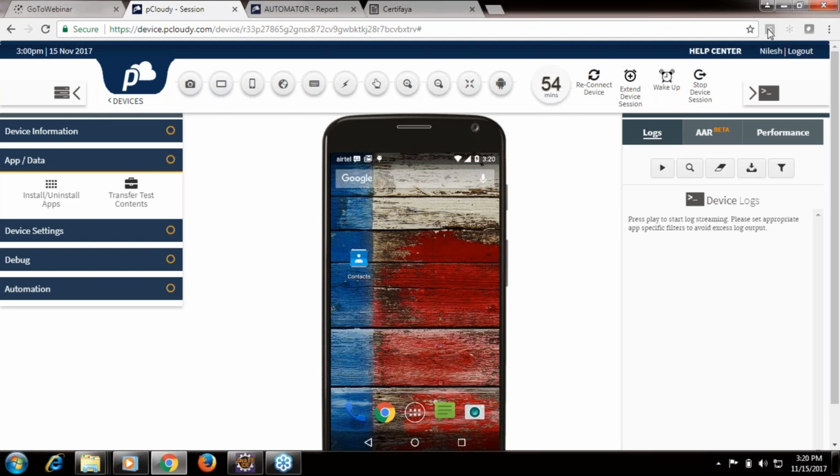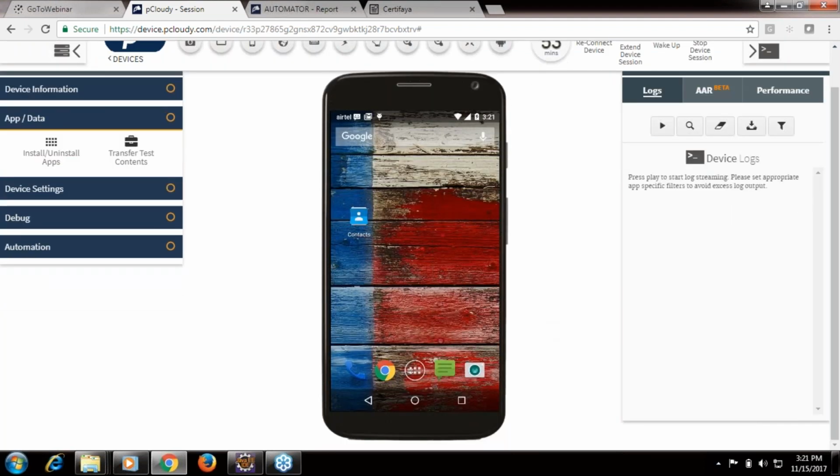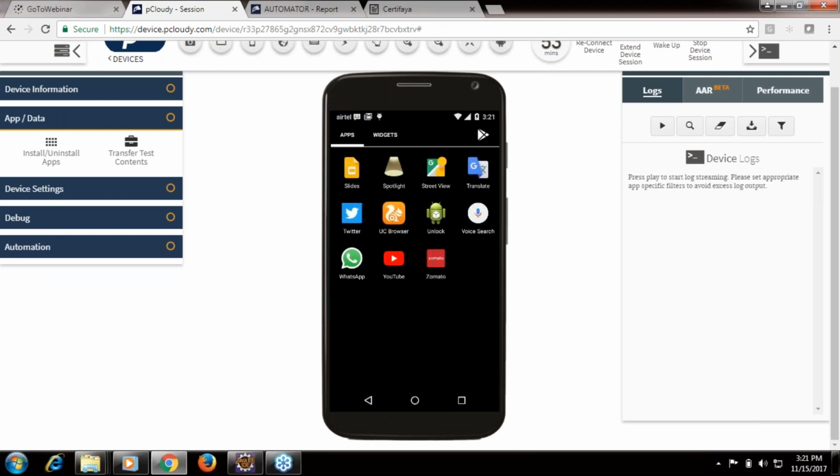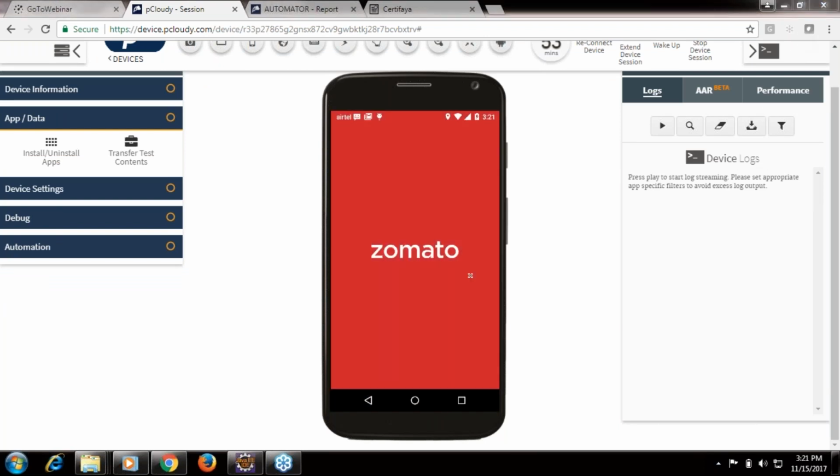So what we will do is I'll quickly show you here on this screen. You must be seeing a device here. This is a device which I have acquired for the sake of demonstration from pCloudy. Now I have already installed the application, in the interest of time, on the device. So I'm just opening the application called Zomato. Now, the Zomato application is open.